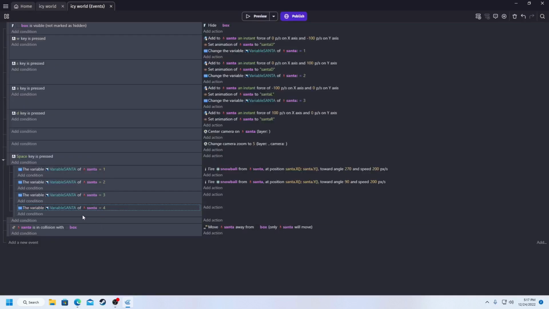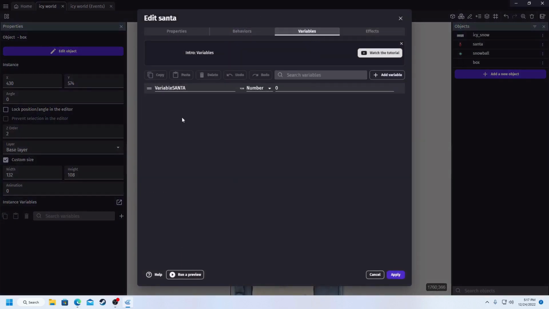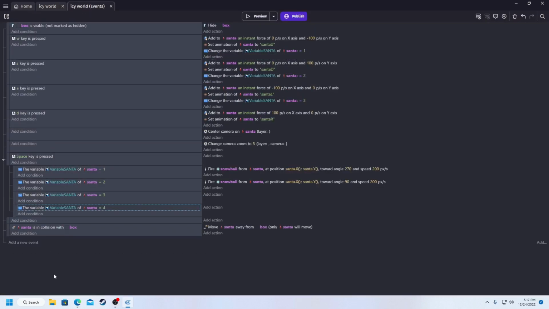So what I've told this to do is basically when the space key is pressed, you're going to fire these bullets or these snowballs. But you're going to check for the value of this variable. So I've set up this variable called Santa, which is over here on Santa, and initially out of the box I set it to 0. So cancel that out of there, come back over to here.